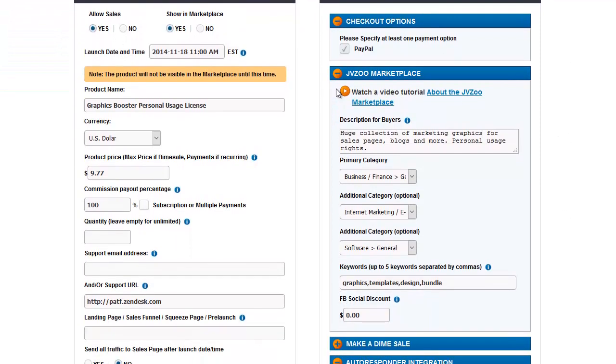Next here we have the JVZoo Marketplace information. This is where you put a description, categories for it to appear in, keywords, and the Facebook social discount. I'll tell you about that in a second. If you're not concerned about the marketplace, if you have clicked no here for show in marketplace, I still advise you to put a description here.